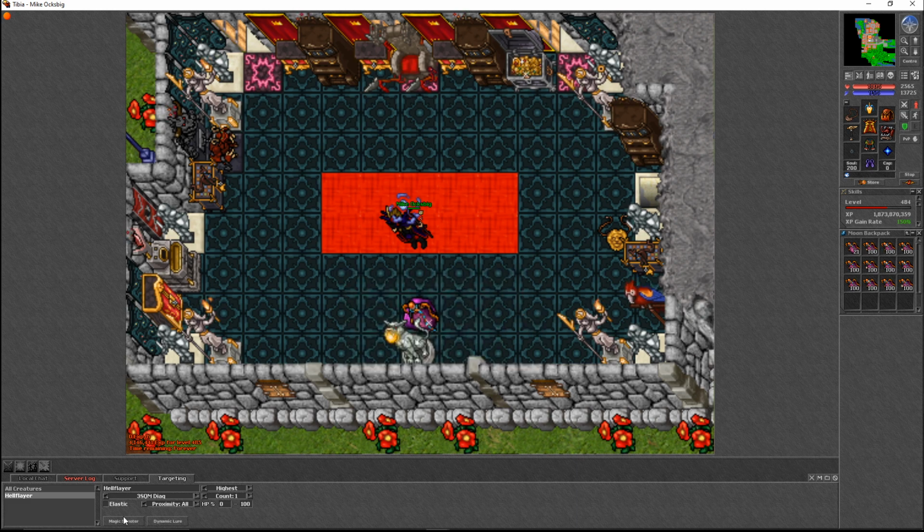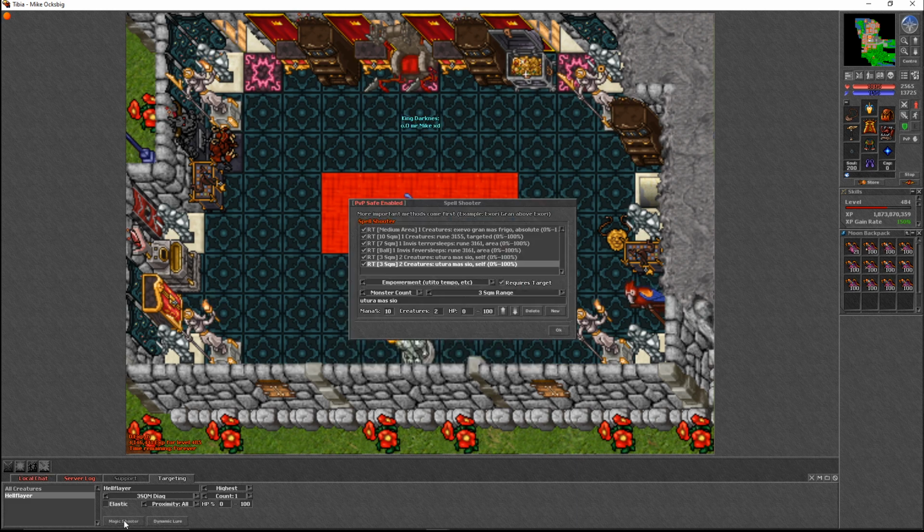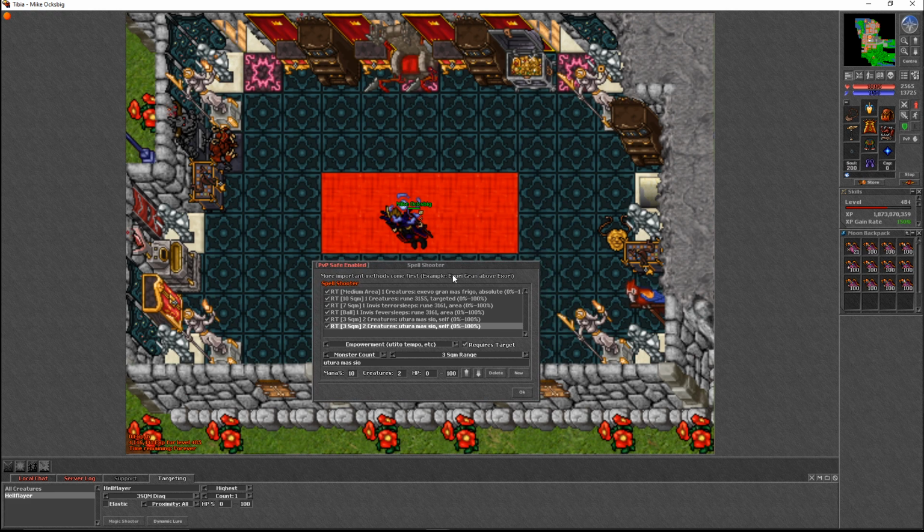Then, what is very important is magic shooter. So this is all your spells that you want to trigger. As it says, spell shooter. What you always want to have is PvP safe enabled. What does that mean? It will never shoot a spell when there's a player who is not in your party, like 2 SQM from you. When he's 3 SQM from you, then you will cast something.